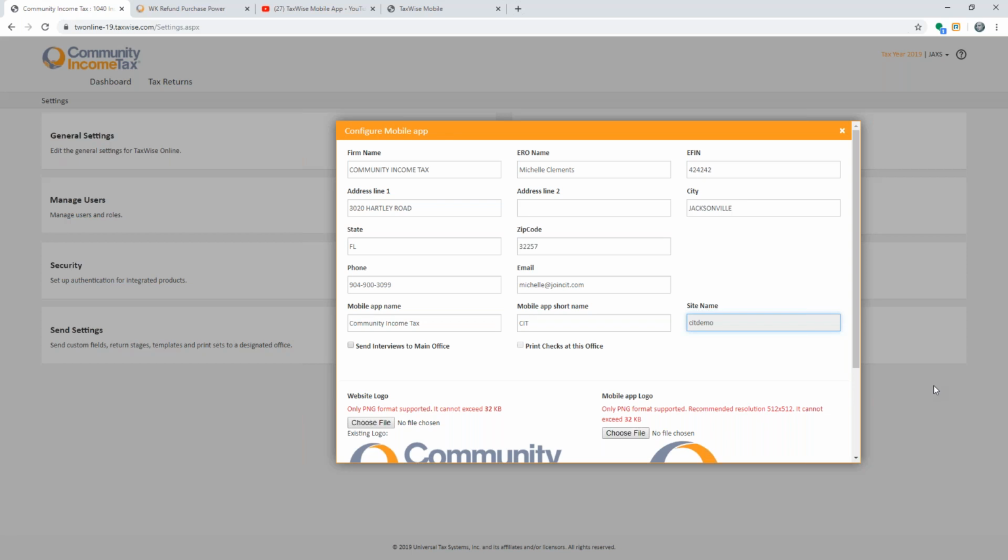The app does not integrate with iFirm, but it does integrate with the online, which integrates with iFirm.